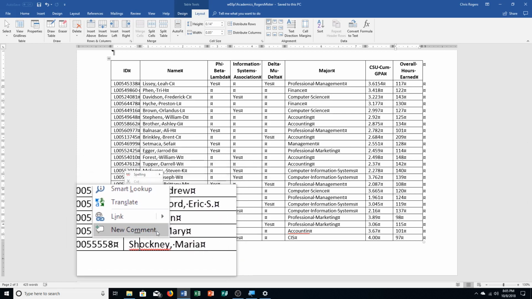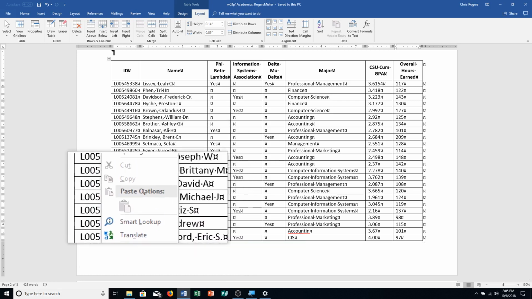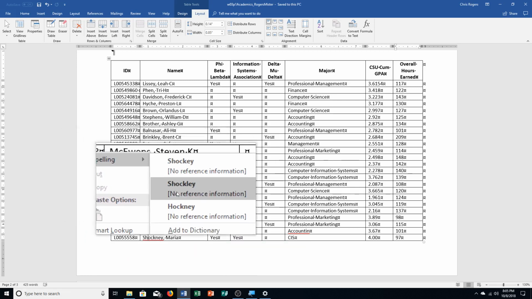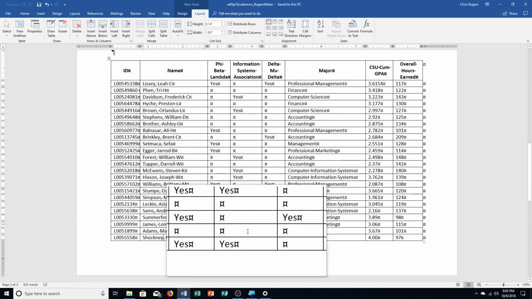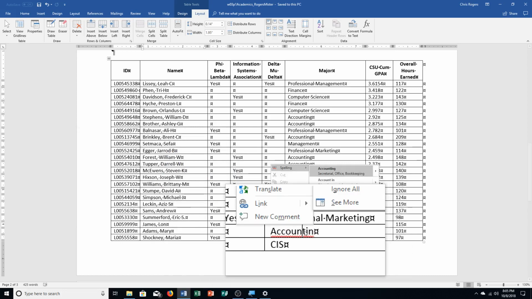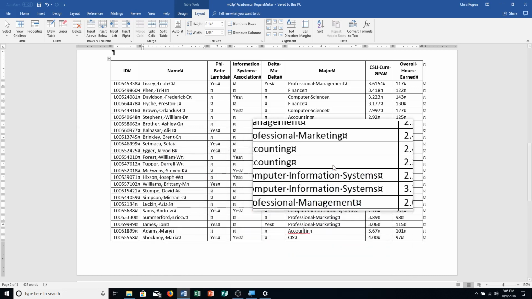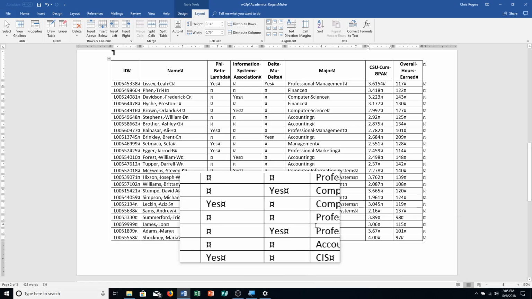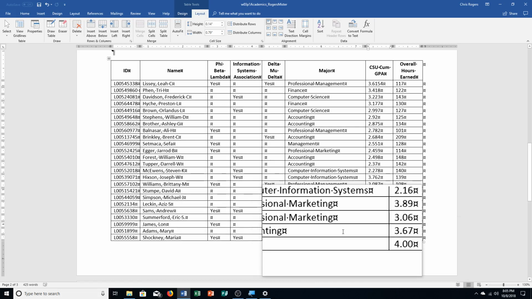So you can see, where is it? There we go, spelling right here. We're choosing to ignore all. And also, I misspelled accounting, so I forgot to push G. You'll notice when you right click, it appears to the right side if it's a spelling thing.